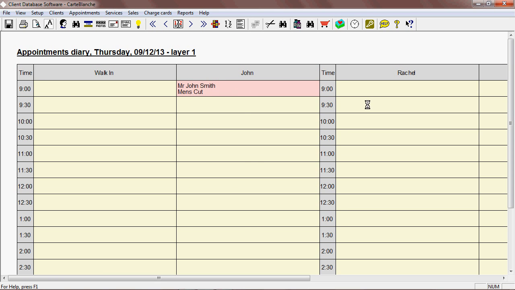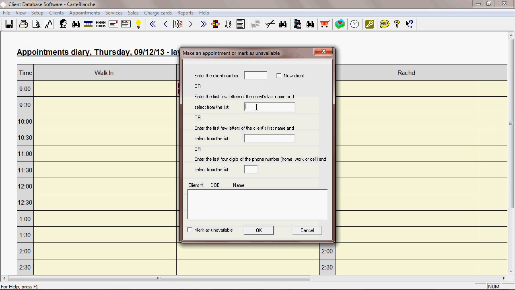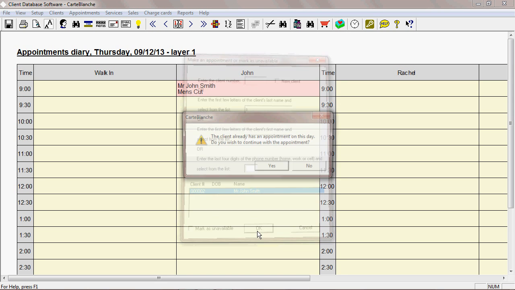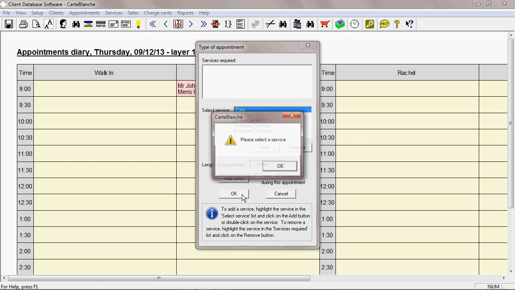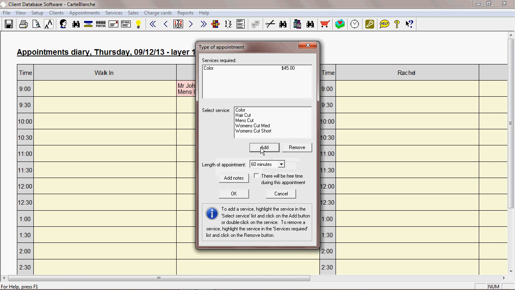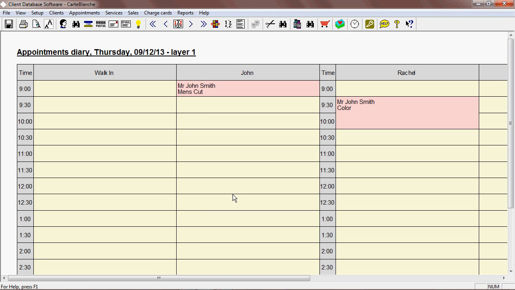You could also then book an appointment over here. Unfortunately, right now, John Smith is the only person in this database, so we're just going to be using him quite a bit here. We'll give him a color appointment here. Sorry, add that. As you can see now, since this takes more than the half an hour interval that's here, it blocks off the entire hour over here.